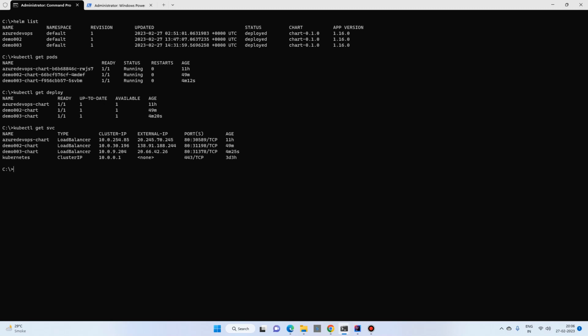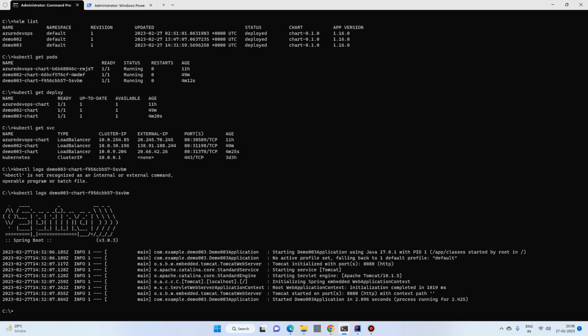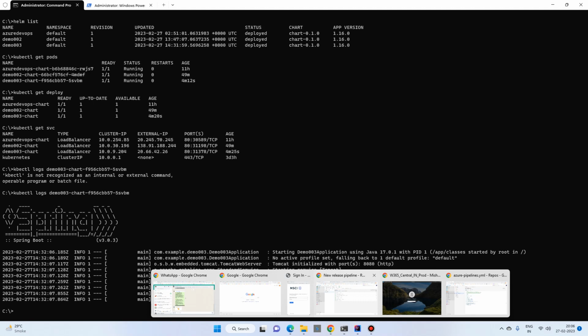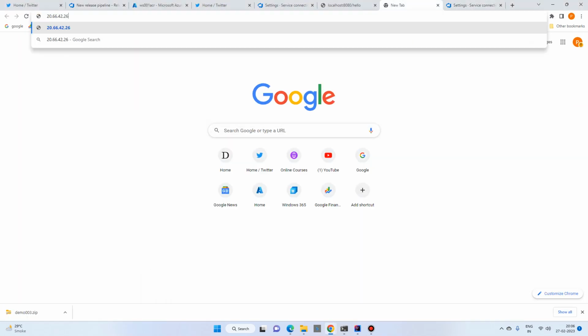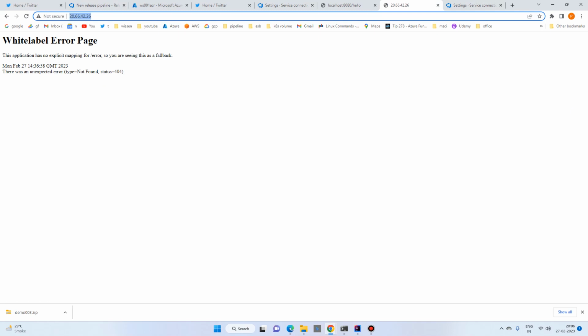So we have an external IP, and before that we can also check the logs of the pod. Copy this and just check kubectl logs. Okay, it's a typo. So it looks good. Now let's copy this IP and paste it into the browser. Okay, so now our endpoint was hello. So this is demo 003.